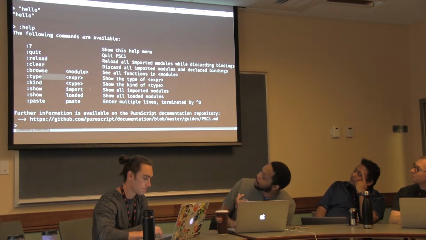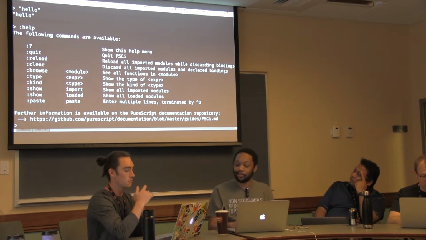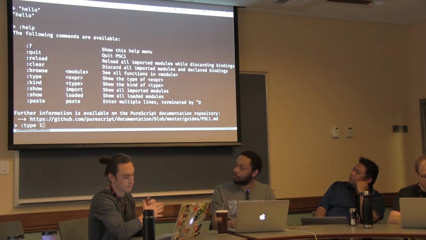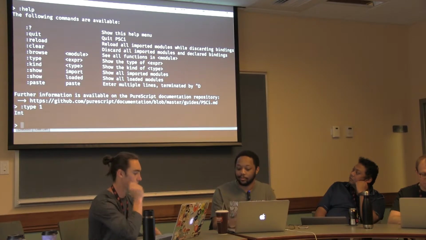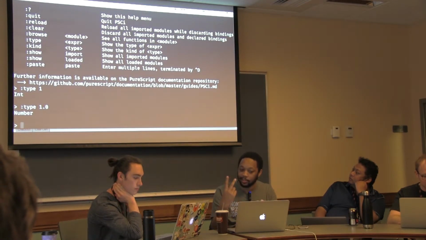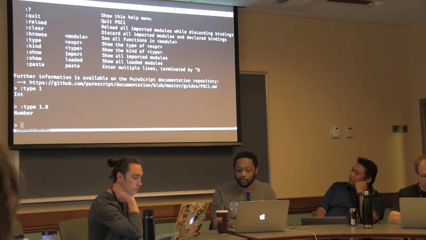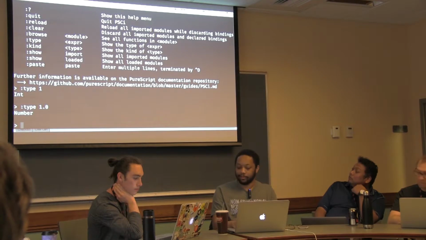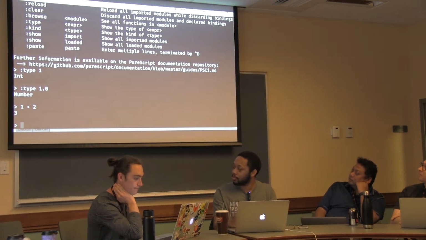You can ask for the type of an expression. You can ask for the kind of a type. If you wanted to know what the type of 1 was, it's an Int, right? If you want to know the type of 1.0, it's a Number. So there's a distinction between Ints and Numbers. What else can you do? You can say 1 plus 2 and it gives you that.